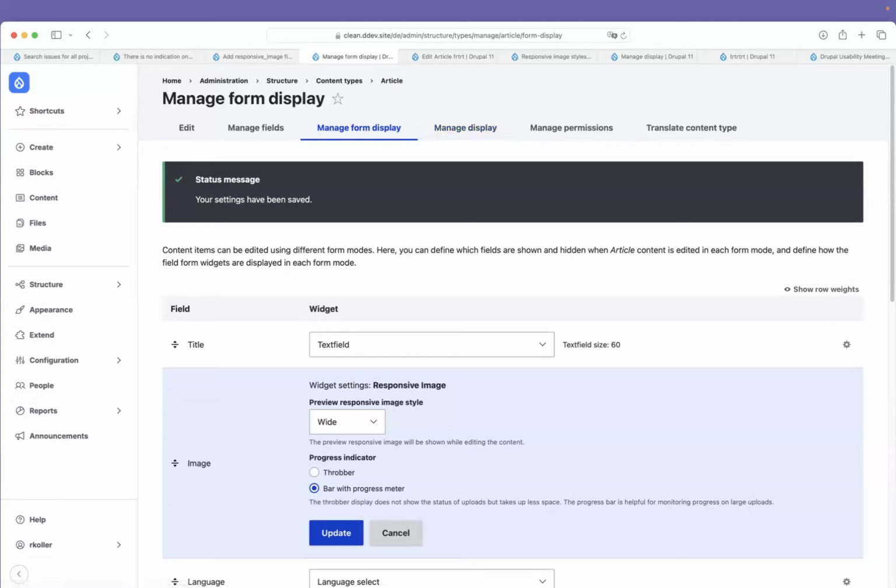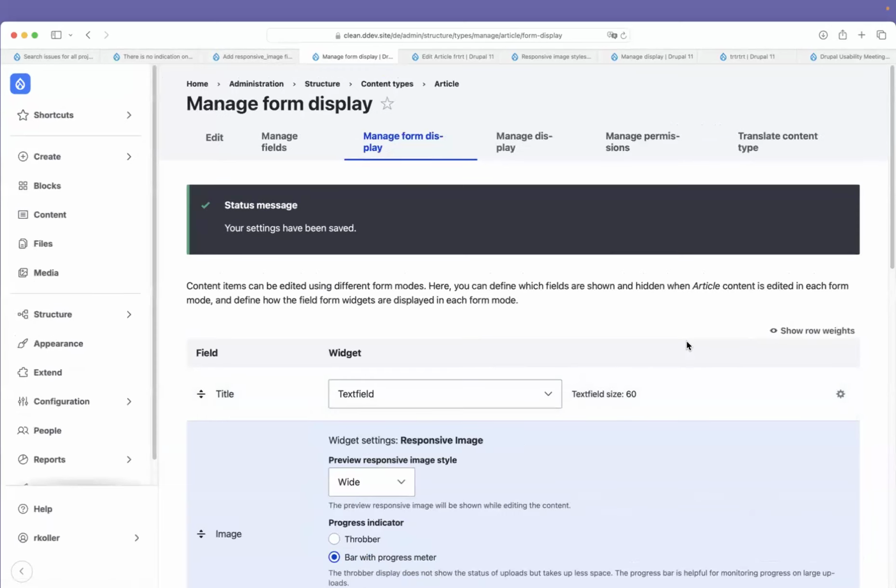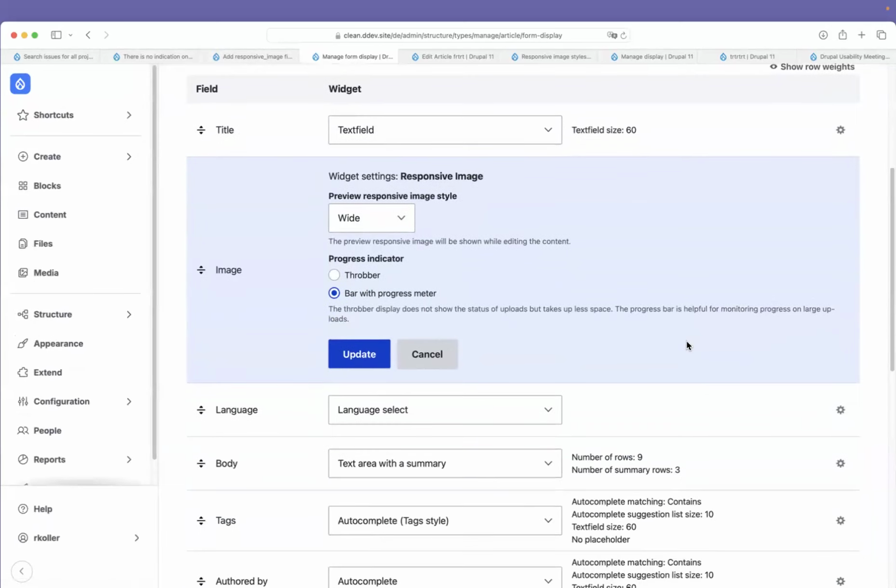Well, I guess we should certainly ask about this on the issue, but in the meantime, we could also look at the microtext. So let's start at the top. Widget settings, responsive image, that I think is standard. The next line, preview responsive image style.